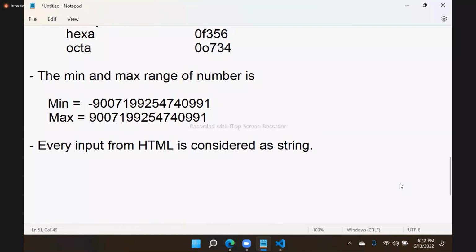Every input from HTML is a string. From wherever you type, whether you send it through a radio button, checkbox, drop down, list box, text box, or from a query string, it is a string. By default, everything you send, even from an input type number, is a string only. So it's very important.